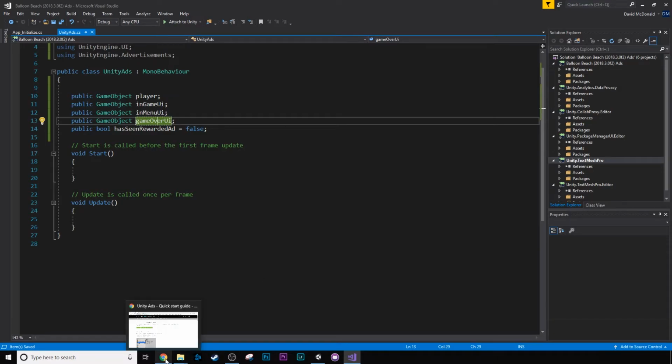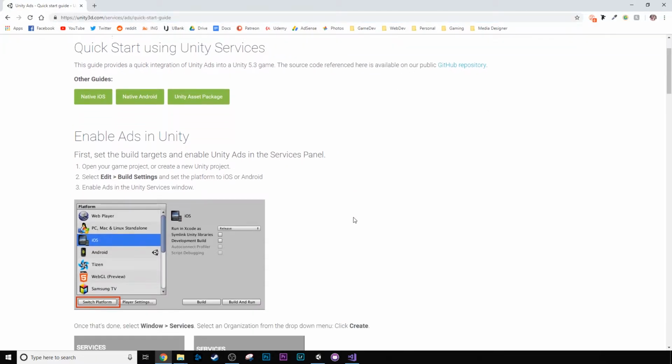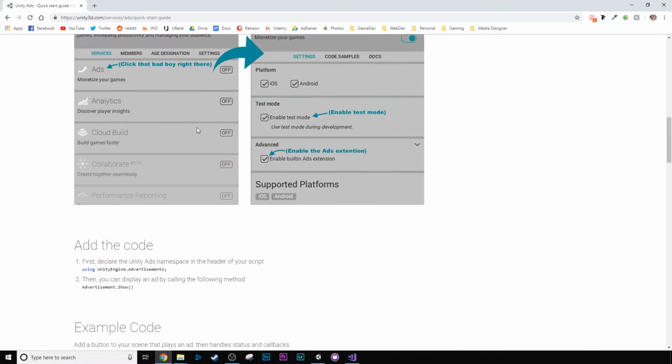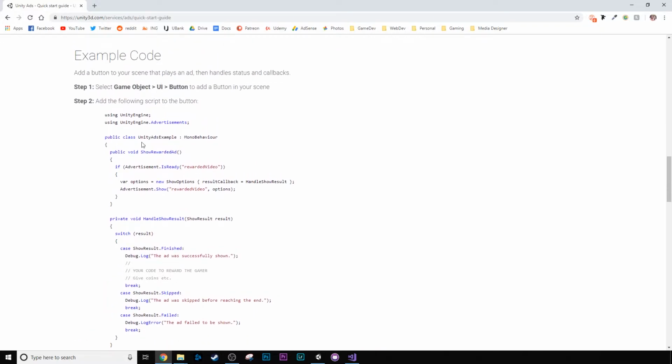First thing you want to do is go to the Unity services Quick Start Guide. If you just type in Unity Ads Quick Start Guide, you should be able to get to a page like this. And we want to just scroll down and it'll have a bunch of information, but we're actually interested in this bit of code here.